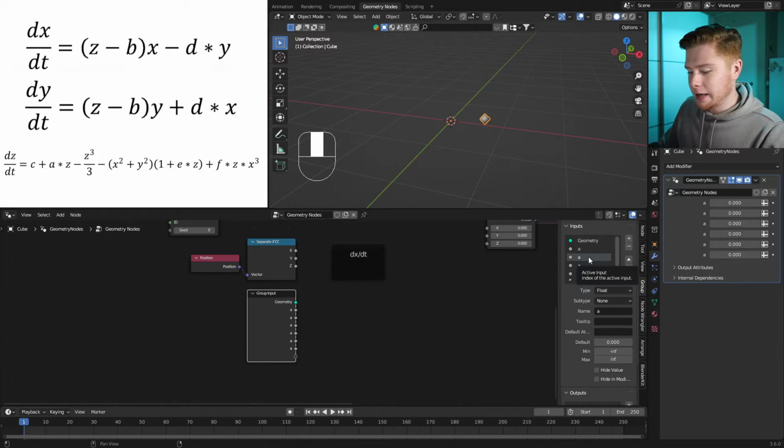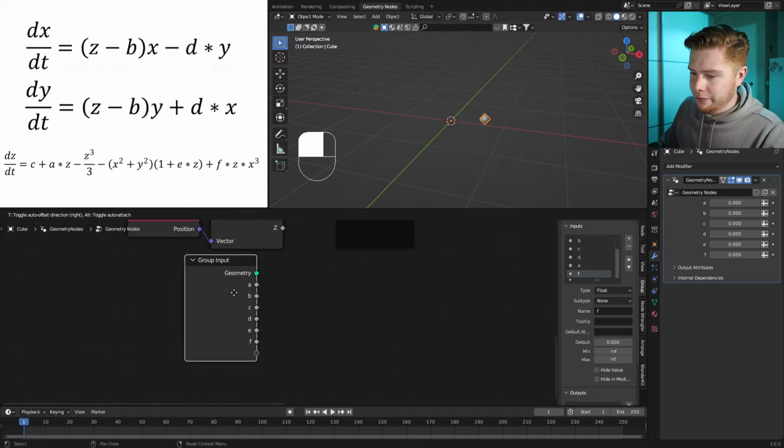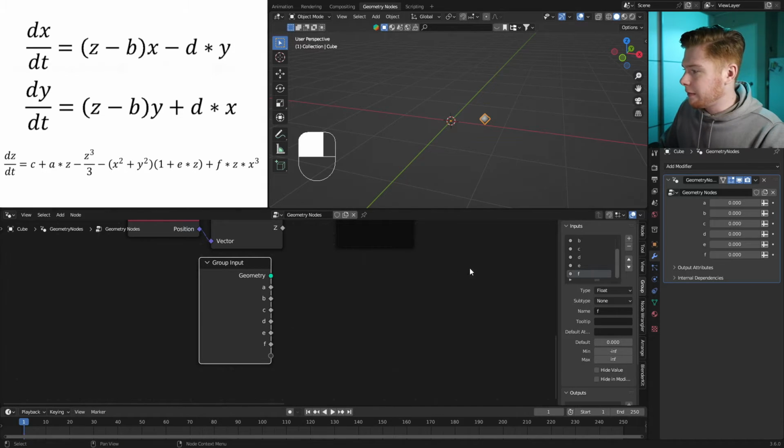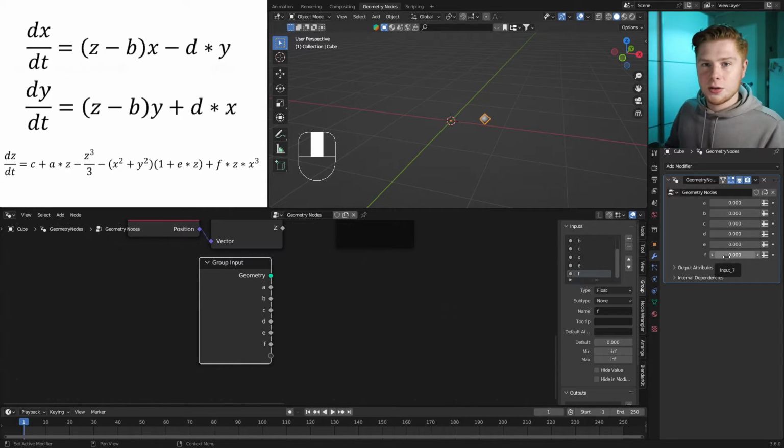Okay, so now let's rename them to B, C, D, E, and F. Now we have those inputs over here. And these inputs, you can find them over here in the geometry nodes as these values. We will not change these values yet. We will do that after we've inserted the equations.